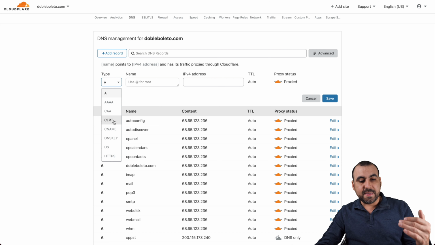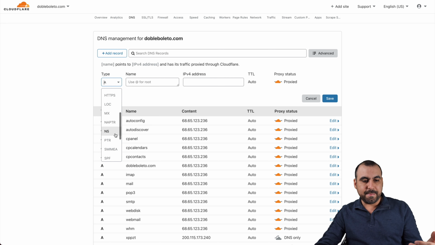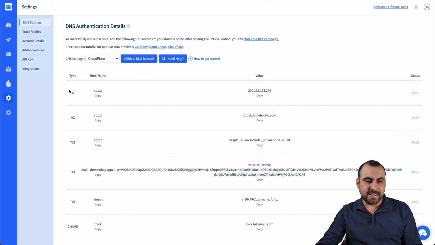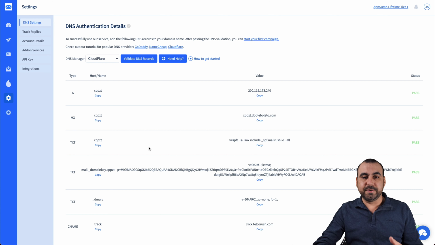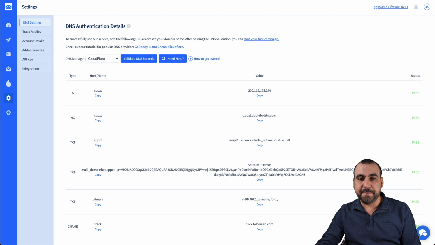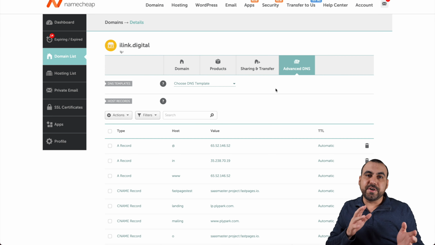Is it gonna be the A, the CNAME, the MX and TXT, which is down here, right? Those are the ones that we have to add. See that right here? A, MX, TXT, CNAME. We start adding those to have the service working. Once you add those, you will validate and you get a pass on these, and it's ready to use on MailRush. Now let's just say you're using Namecheap, and you just bought a domain, but you're not using hosting.